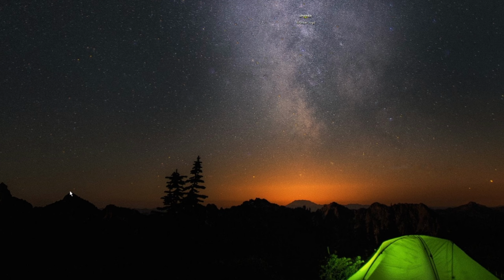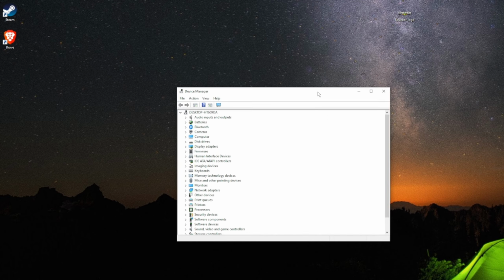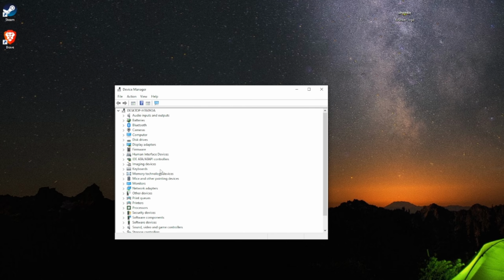Turn off any VPN or proxy you're using as they can interfere with the Discord server connection. And check your firewall and antivirus settings to ensure that Discord is allowed.